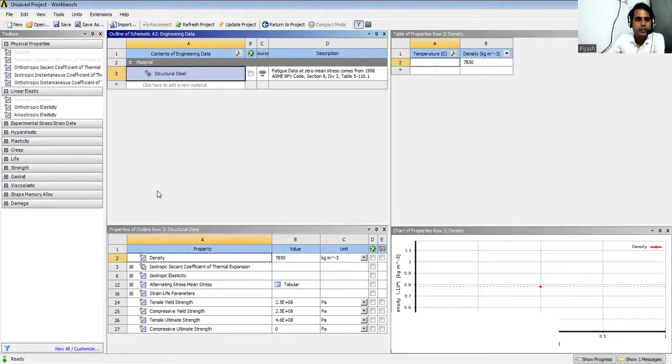The properties of this structural steel include its density, like 7,850 kg per meter cube. Okay, this is the unit. So you can find every property related to this structural steel. You can even find its tensile yield strength, its compressive yield strength, and tensile ultimate strength.